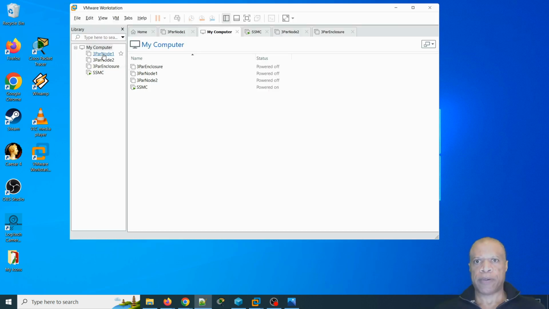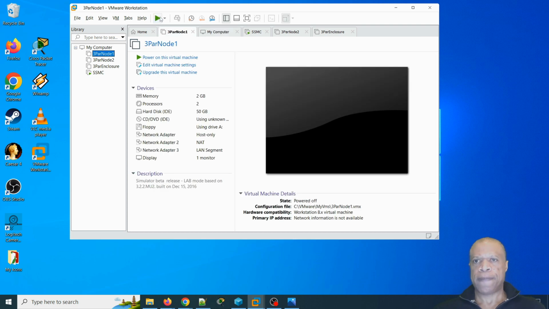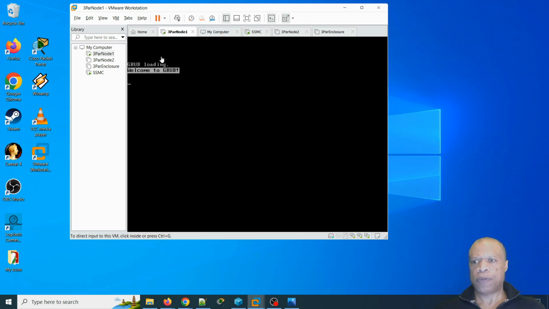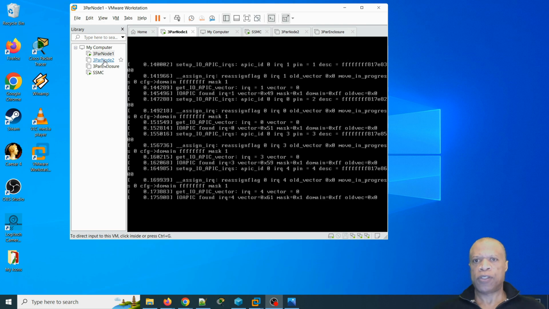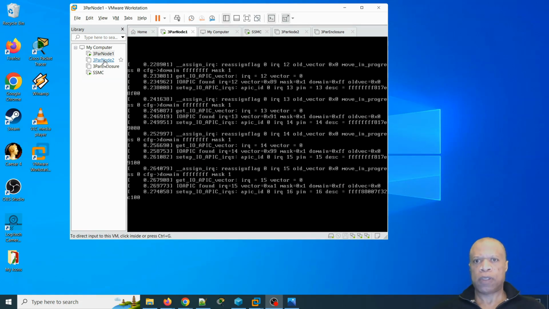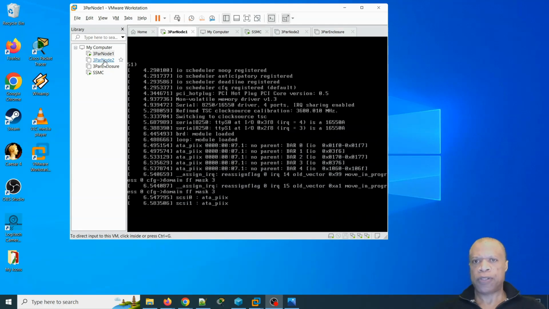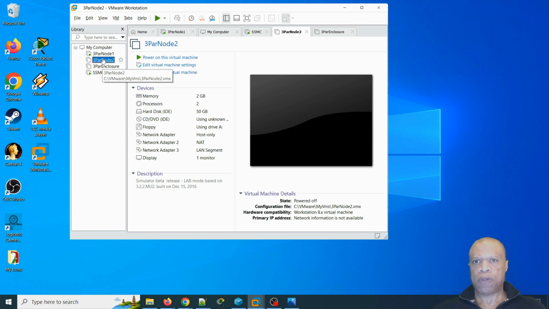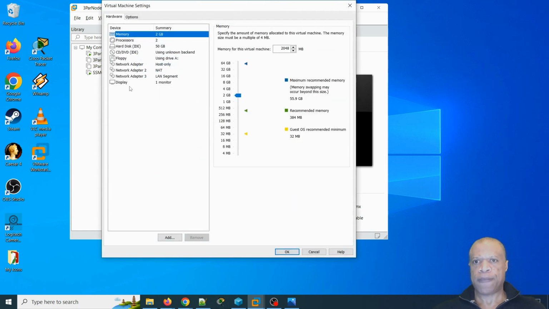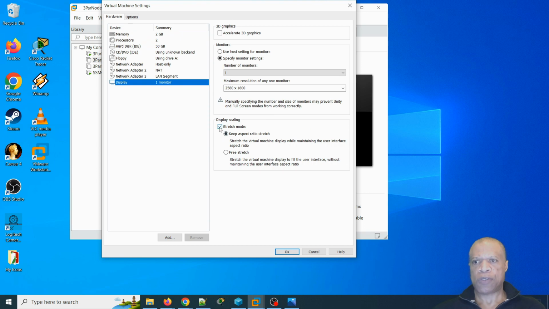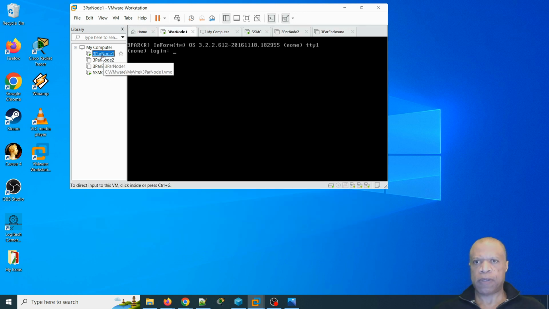Okay, let's start by powering on these nodes. Power on. I did see a setting in VMware Workstation that will allow you to increase the size of the screen. It's here. If you look in the settings, display, there's a stretch mode. So we'll see if that helps.